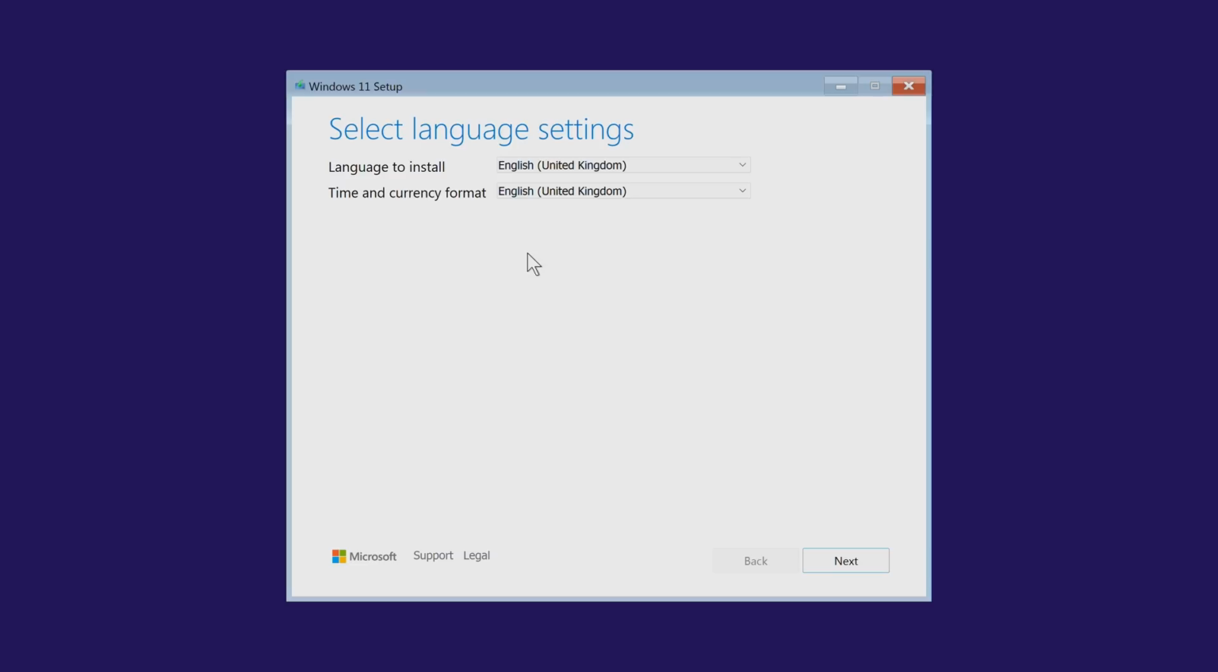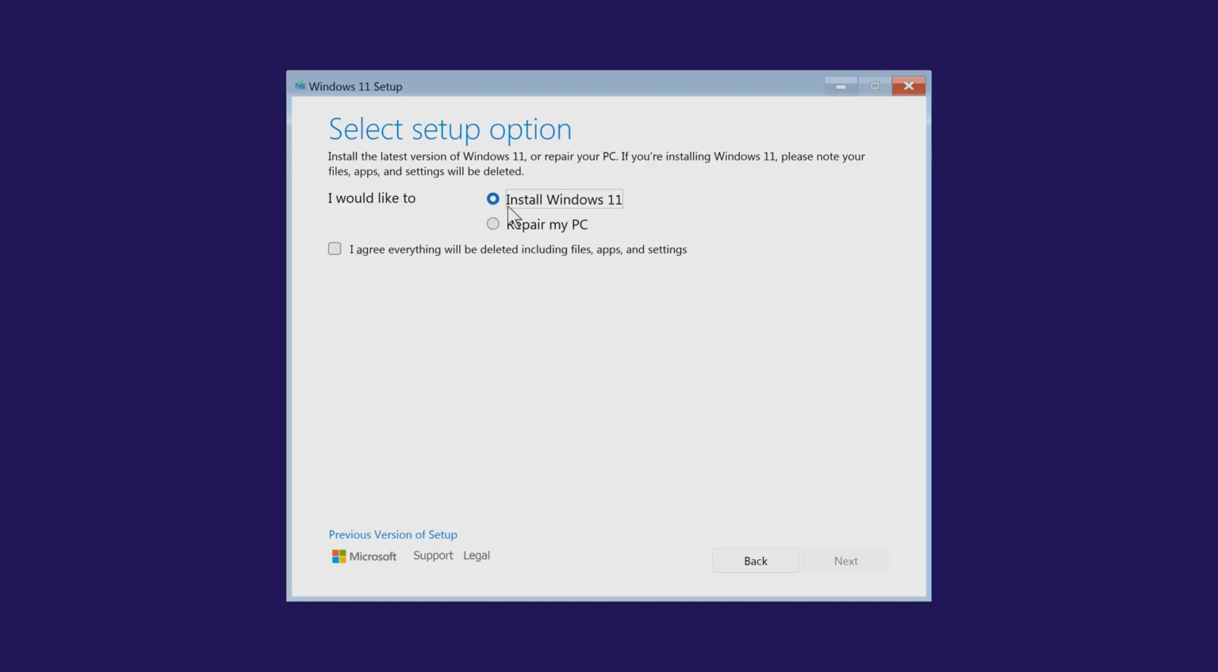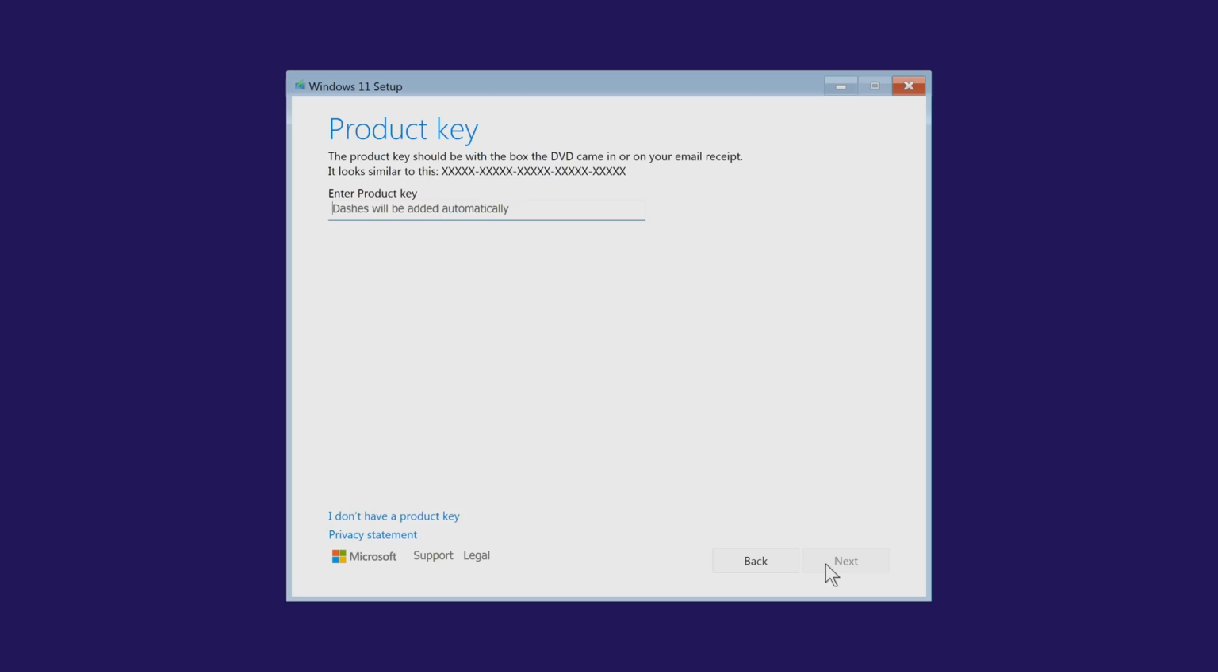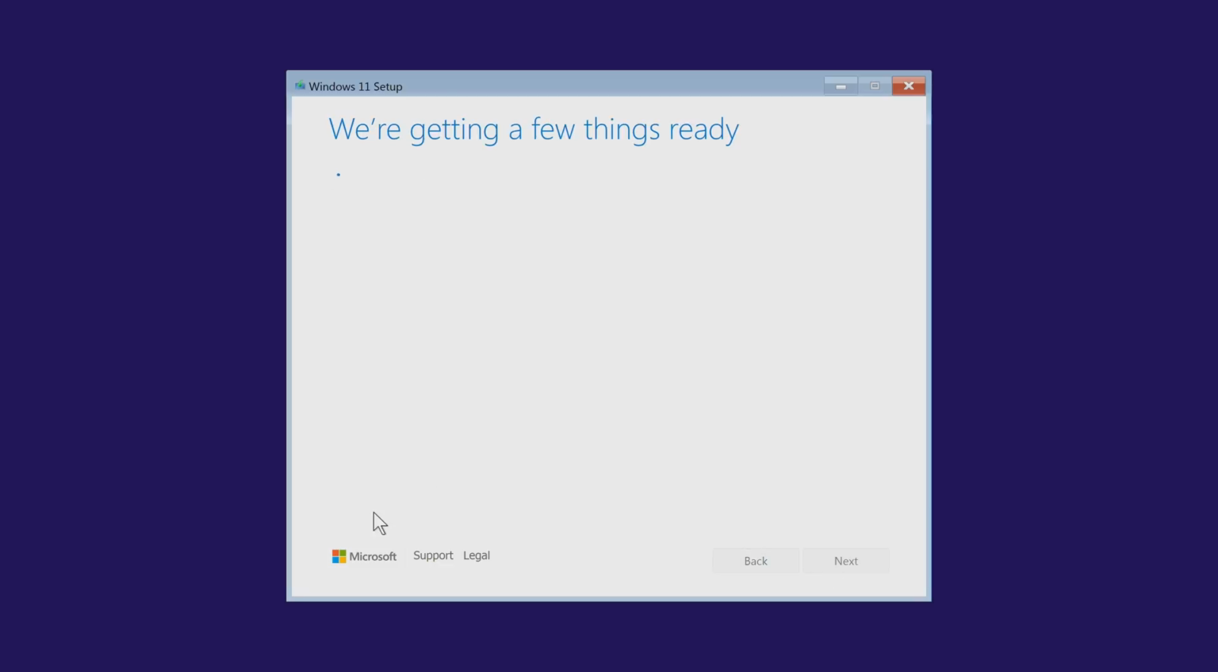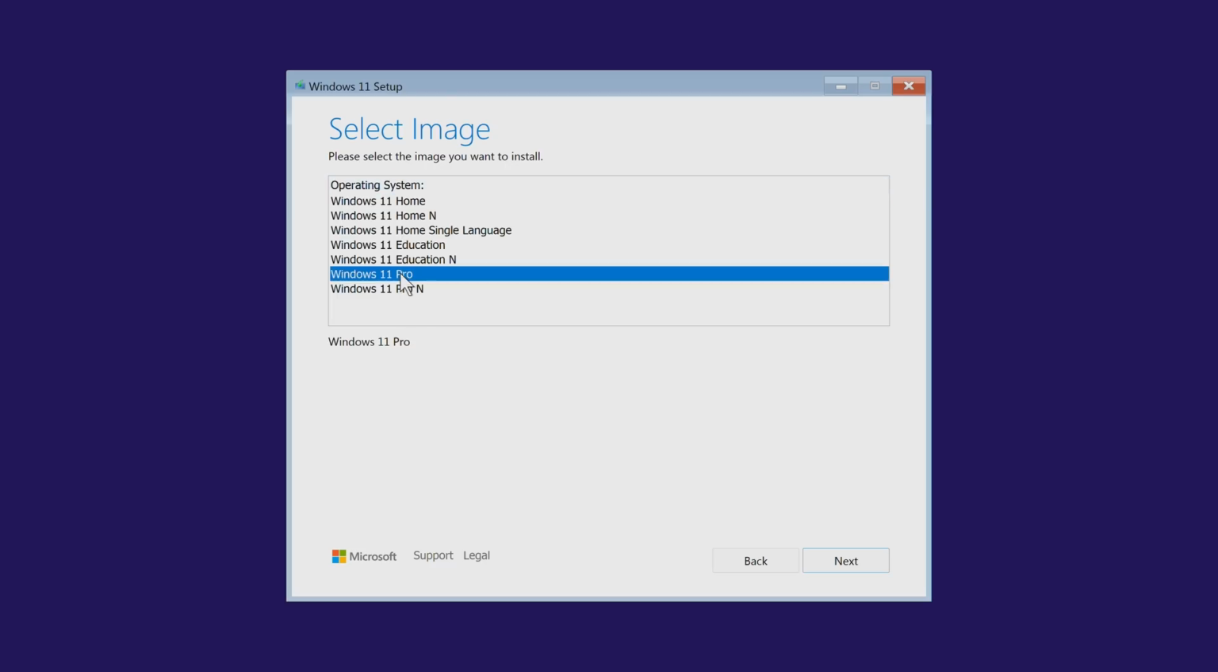At this point, we get the select language settings. So do this as normal. For language to select, choose English, or whatever is your language. For the keyboard method, choose United Kingdom, and you get the install Windows 11. You have to click on there to say that you agree, click next, and you can say here that I don't have a product key. Choose your Windows version, so we're going to choose Windows 11 Pro.